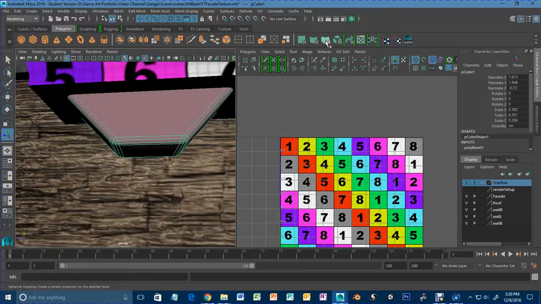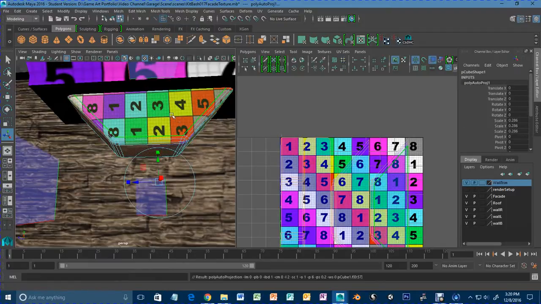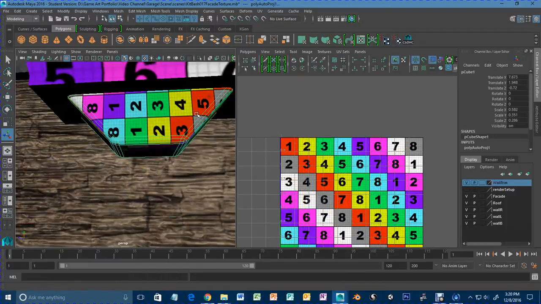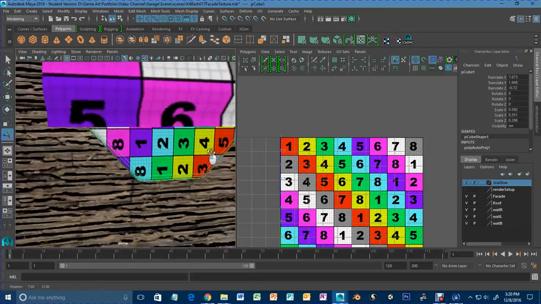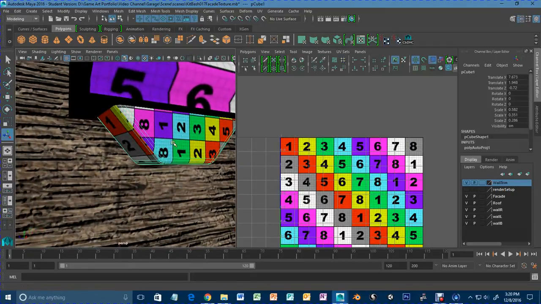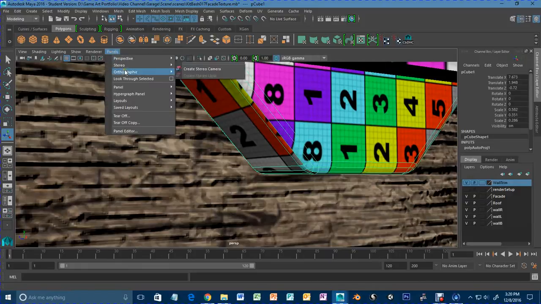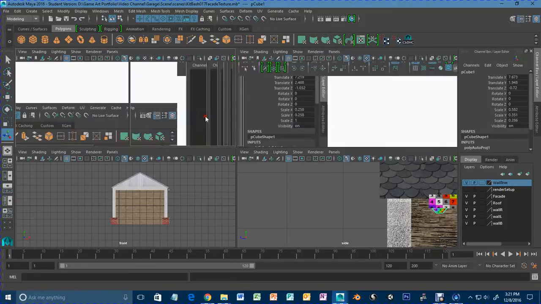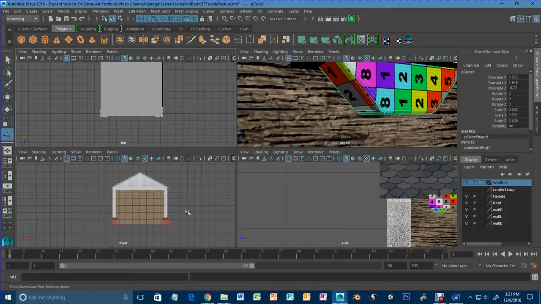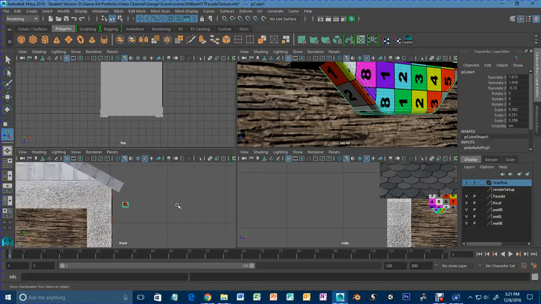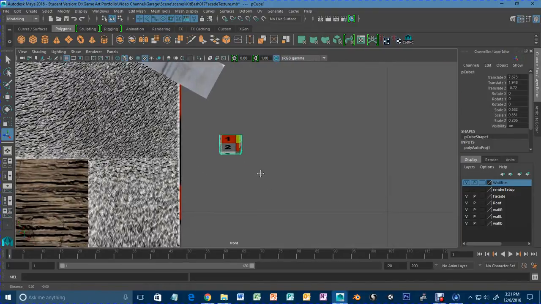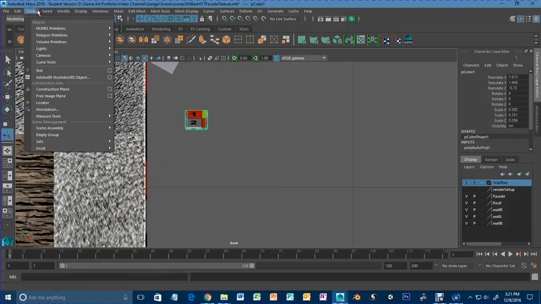Now let's auto map this again. Great. Alright, so now onto the fun part: panels. Save layouts. For view, it's going to be our front view. I'm going to go to Create and create a CV curve. My curve tool is the CV curve tool.